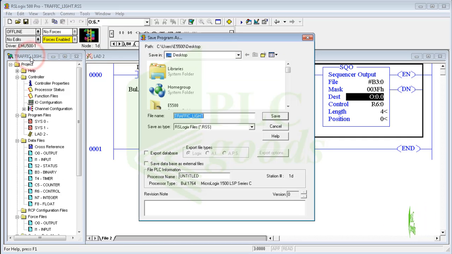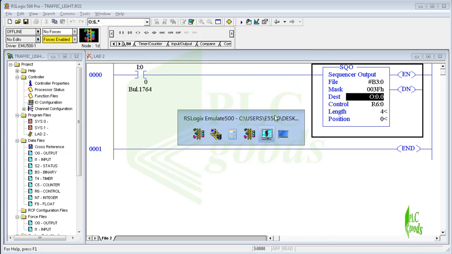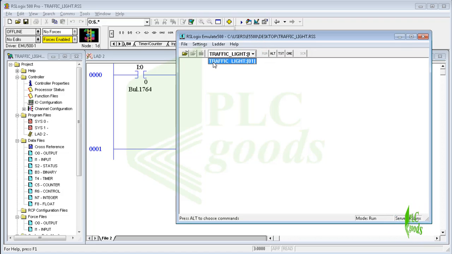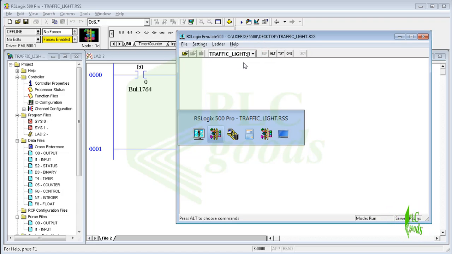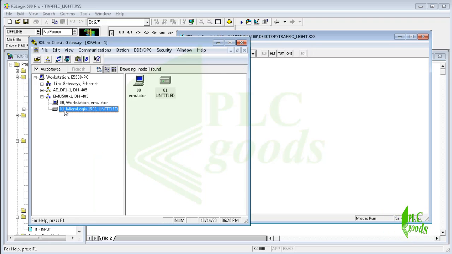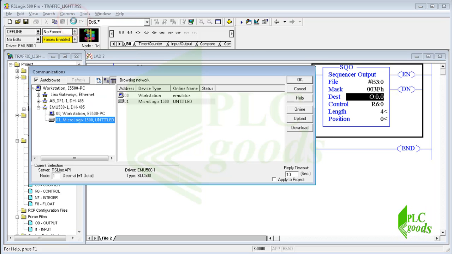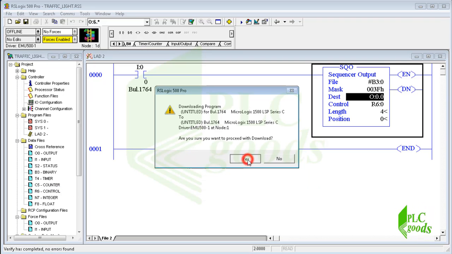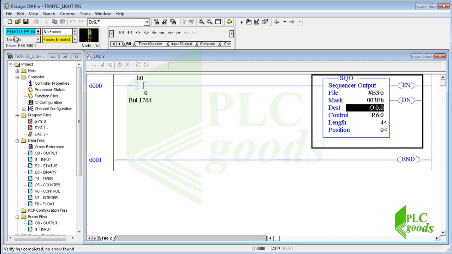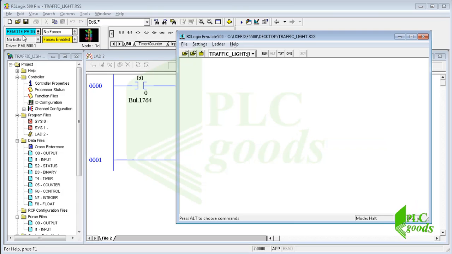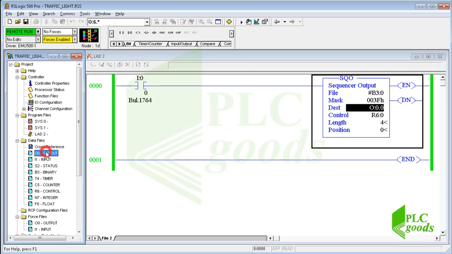Let's save this program, and open it with RSLogix Emulate 500. Well, the RSLogix software has detected the virtual PLC. I have explained how to use RSLogix and RSLogix Emulate 500 before. Now, let's download the program to test it. Well, I must go to the run mode. Let me open the input and output data table.